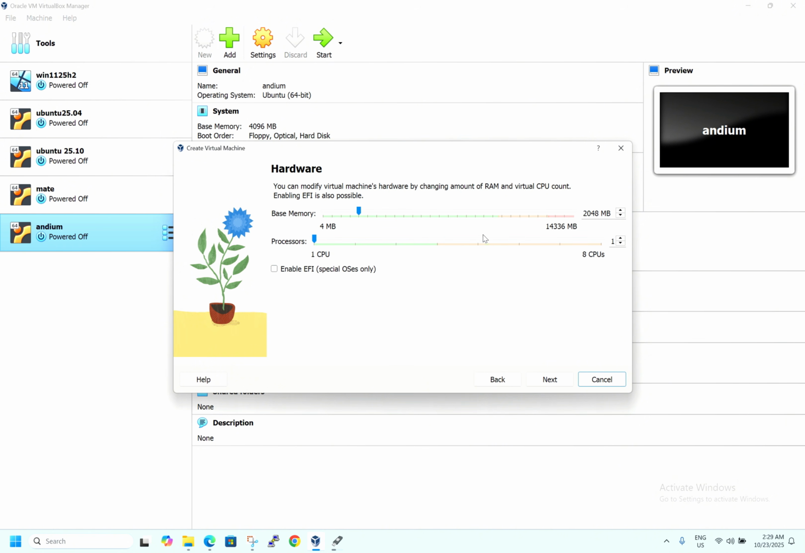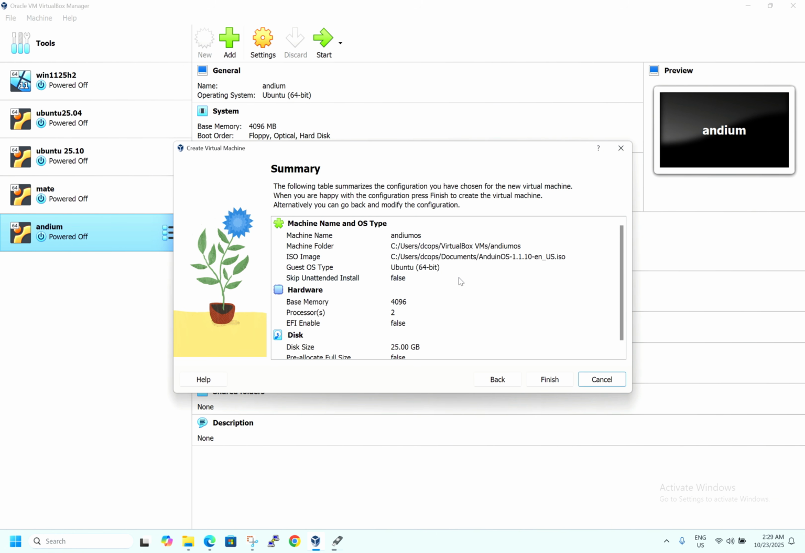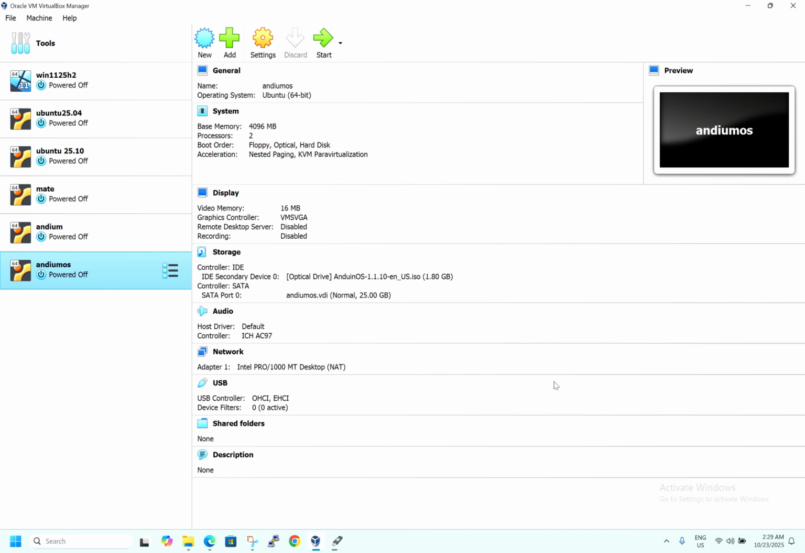Hit next. So let us give 4 GB of memory so that the installation process will be a bit faster. If you want, you can give 2 CPU cores. Hit next. So 25 GB is the default hard disk size it has taken. You can review the hardware which you have specified. The machine name you have given is AnduinOS, and it's 4 GB and 2 processor cores, and disk space is 25 GB. Hit finish. As you can see here, the virtual machine has been created now. So let us start the operating system.